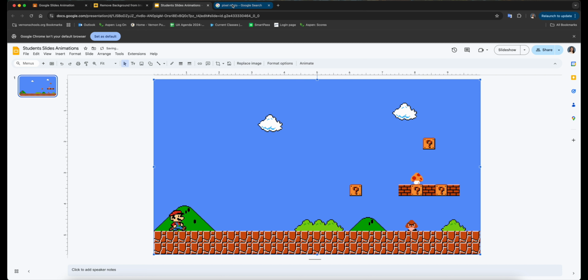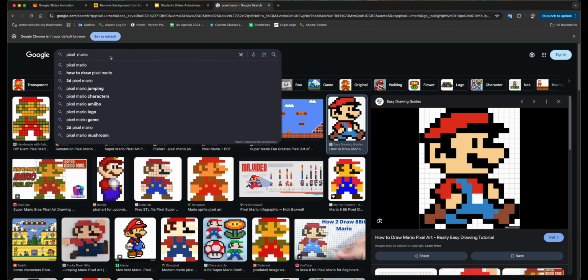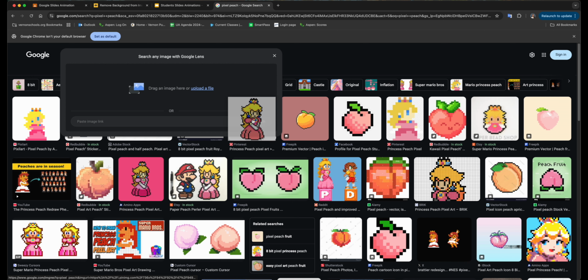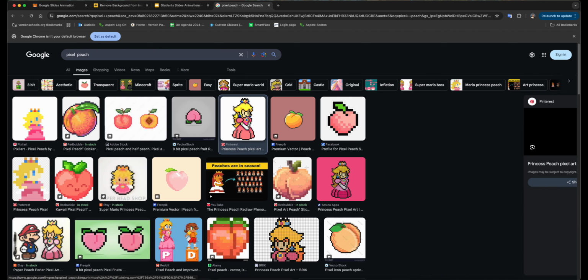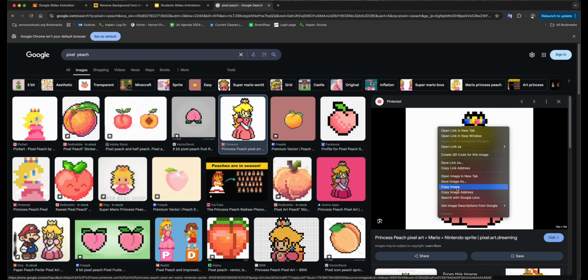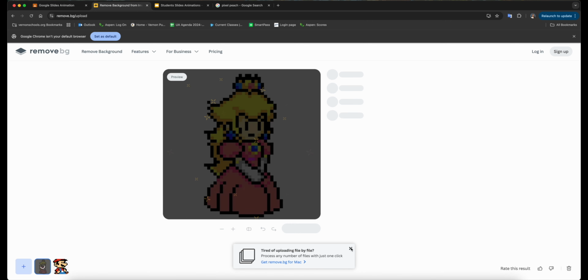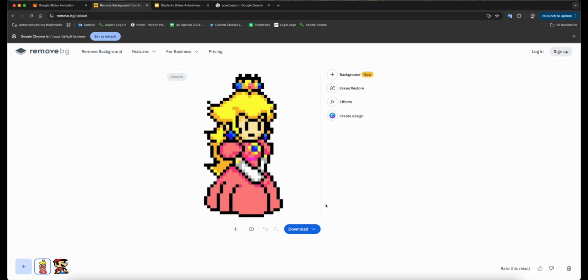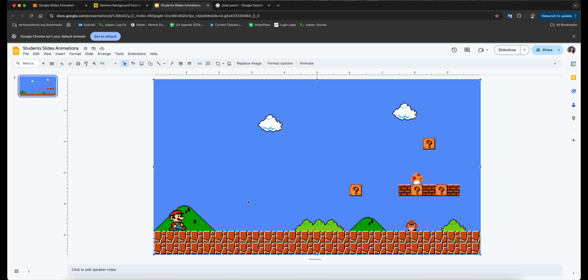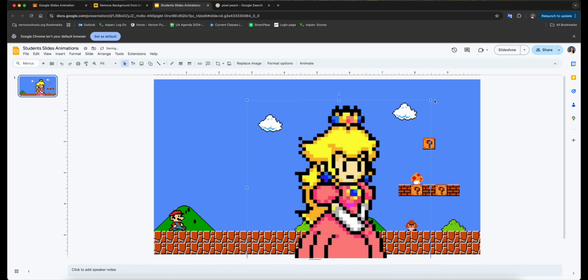Now, I'm going to add in a couple more characters. So I'm going to add in a Pixel Peach. And let's say we use this one. I'm going to click the image, copy the image, and paste it into remove.bg by pressing Control V. I'm going to copy this image and paste it into the Google Slides.